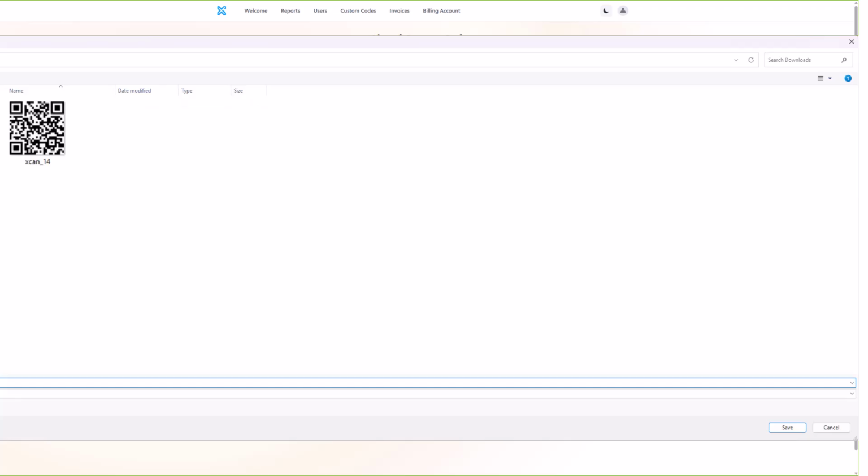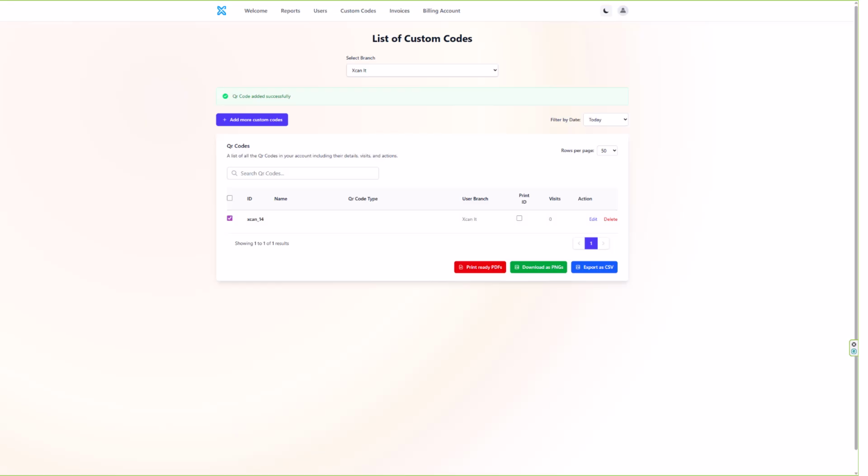Open the saved file and you'll see the PNG with the QR code ID printed beneath it. Now you can save and print the QR code and edit it after it's been printed. There is a separate video called How to Edit Your QR Codes that goes into this in more detail.